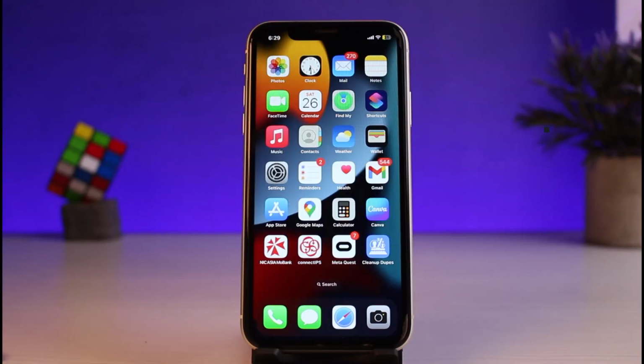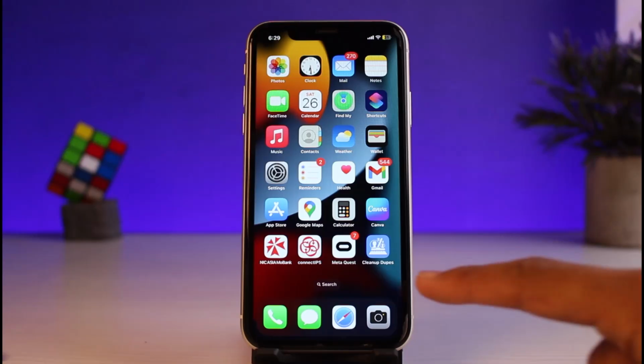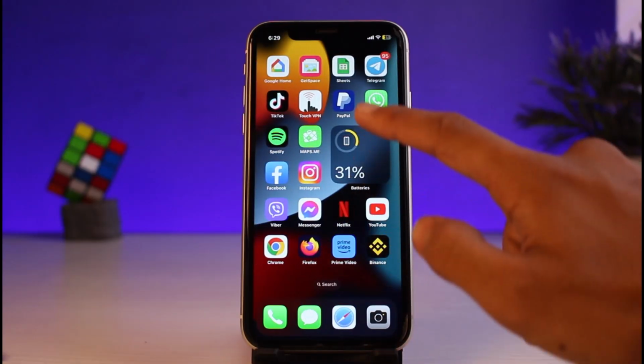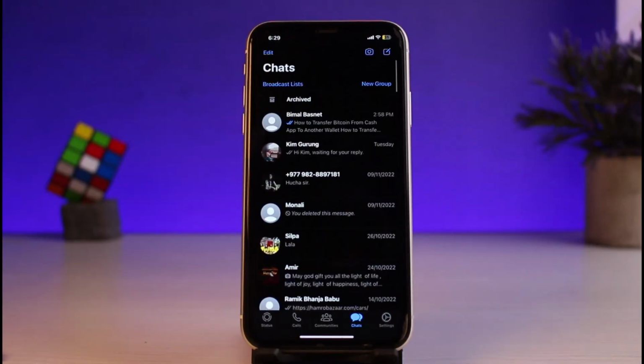In today's video, I'll show you how you can fix it if WhatsApp says connecting on your iPhone. The issue seems to be that if I launch my WhatsApp application, you'll see something along the lines at the top which says connecting. And most of the time, which means 90% of the time, it is most likely your network issue.